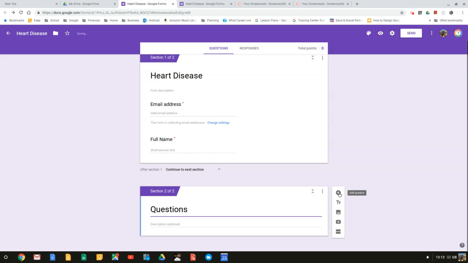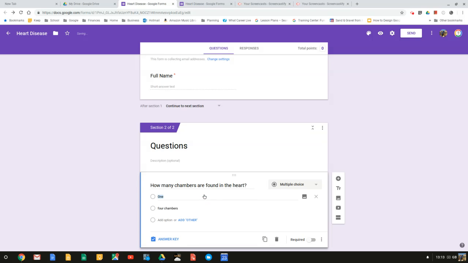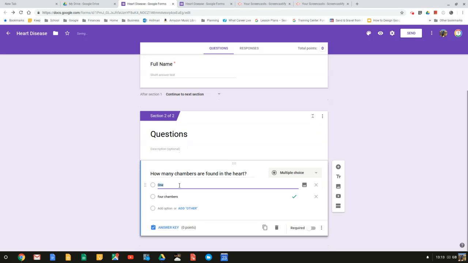So now if I click on add a question again on this little rectangle bit on the side, you'll see we've got question one. So question one might be, how many chambers are found in the heart? So in this one, I'm going to put 4 possible options. Or the AI, by the way, works really well. Sometimes a bit of a delay, but it will actually suggest answers for you. And you see it's actually ticked it for me as well.